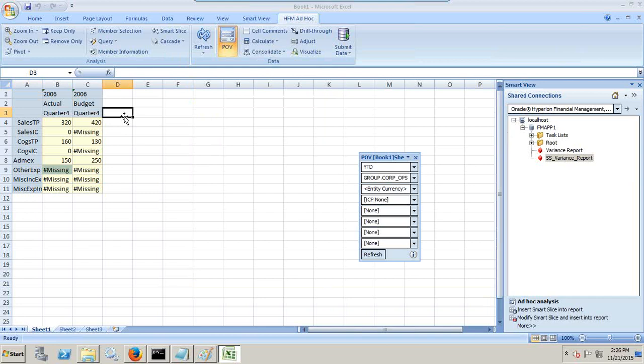The beauty of Smart View is that you can write Excel functions as well, because we don't have variance under my scenario dimension. Therefore, I'm going to write Excel function variance and variance percent. Simply, I can write Excel formula. I can continue to use Excel formula, right? So I'll keep it only the member.